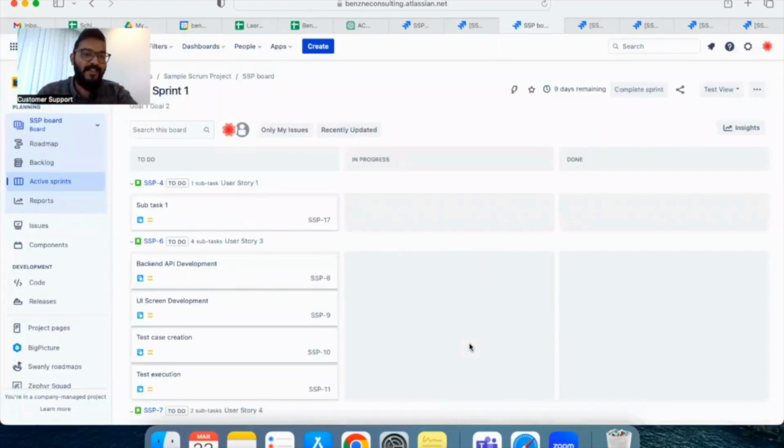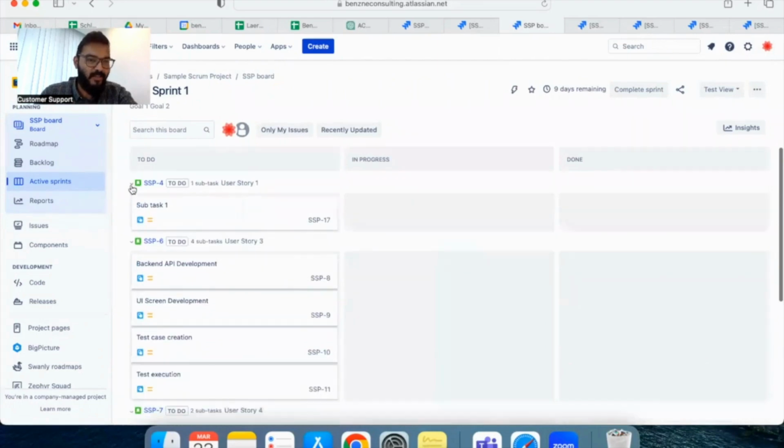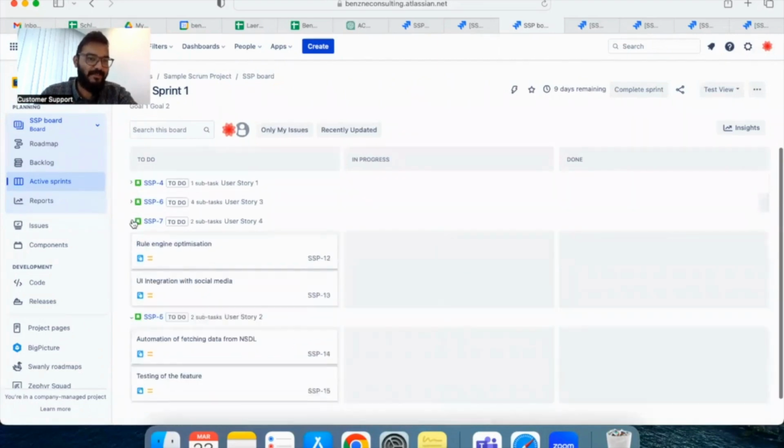Once you start the sprint, you will be directed to the active sprint board, where you can see all the stories which you have committed for in the sprint along with their subtasks. You can expand the swim lane of a user story to see what all subtasks we have created as part of that story. So all in all, everyone, this is how we effectively use Jira to plan our sprint and to start the sprint.